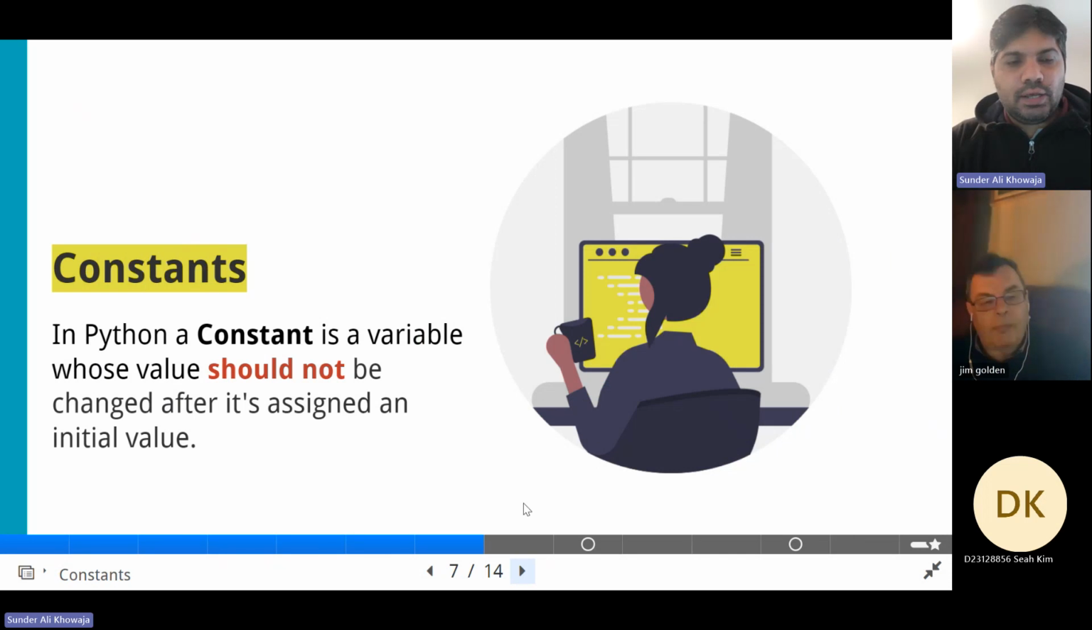Then there are constants. So in Python, a constant is a variable whose value should not be changed after assignment. And you can change it, but it's not a good practice to change the constant. If you are defining pi equals 3.14 and you change it for some reason, it may not provide you the result that you want.